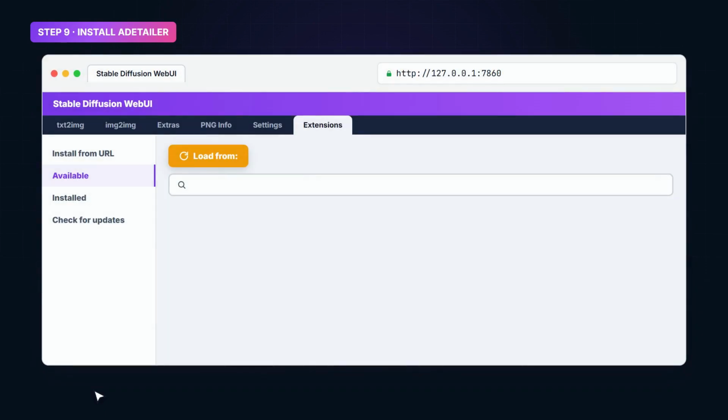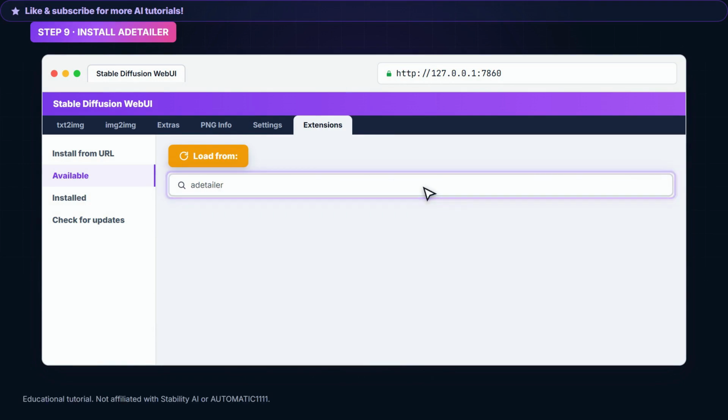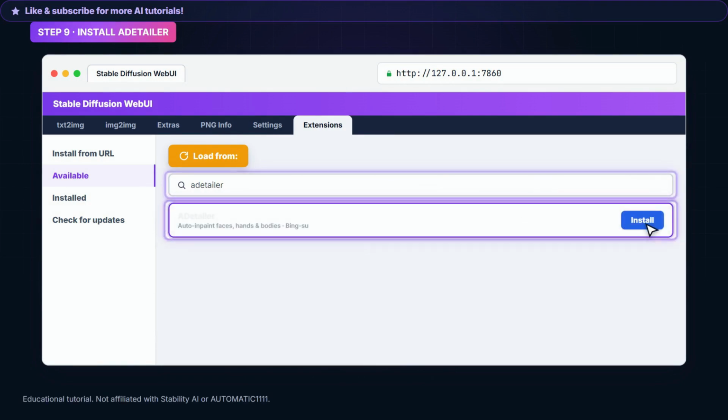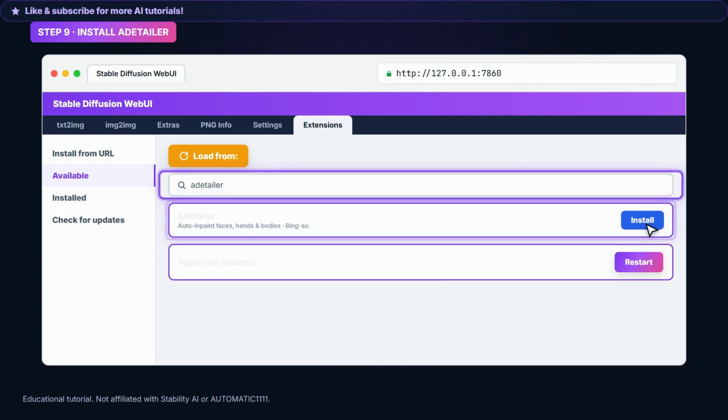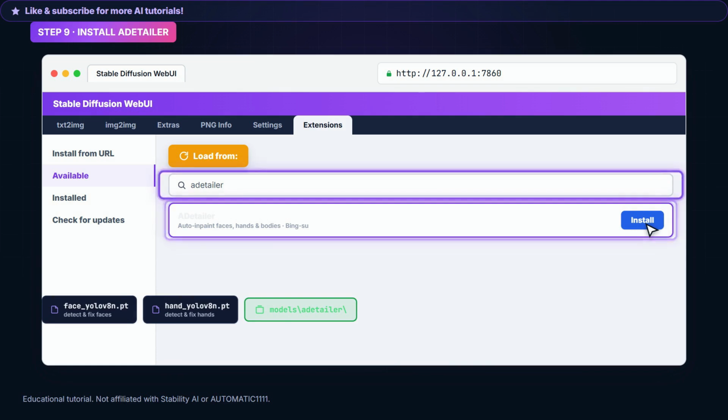Faces still look soft? Install ADetailer. Open the Extensions tab, click Available, then Load From. Search for ADetailer and press Install. Download the face and hand YOLO models into Models, ADetailer. Then enable ADetailer in txt2img and pick the face model. Your faces get fixed automatically.